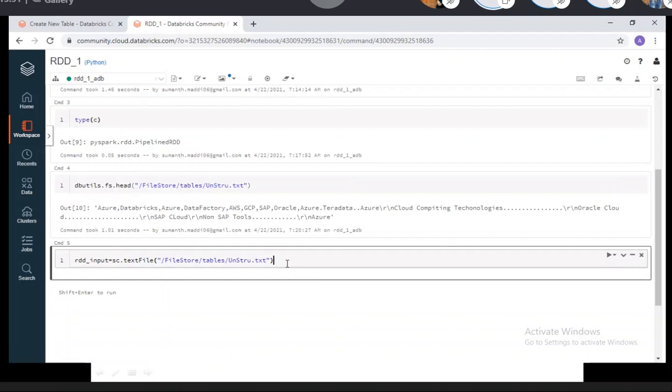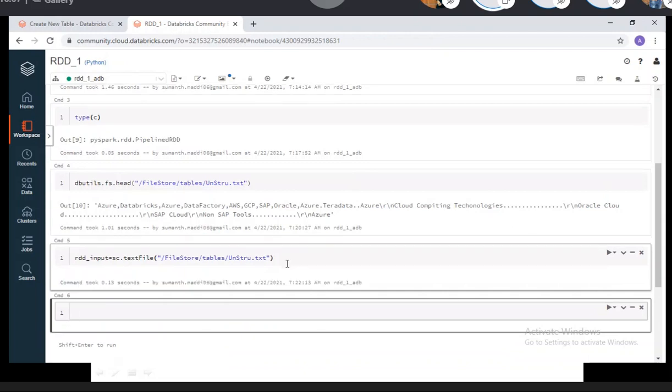Now I have created one unstructured file. That unstructured file contains some amount of data. From that data, I want to figure out how many times the Azure word is available. Let me go and execute. Now the data is available in rdd_input.